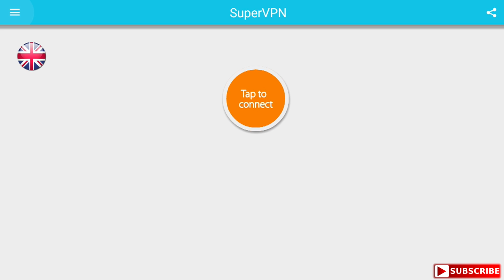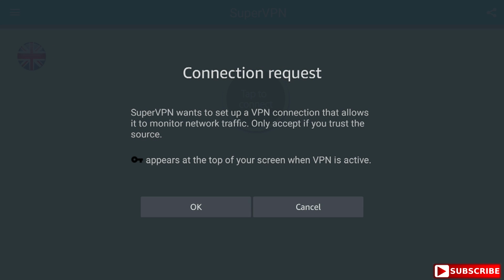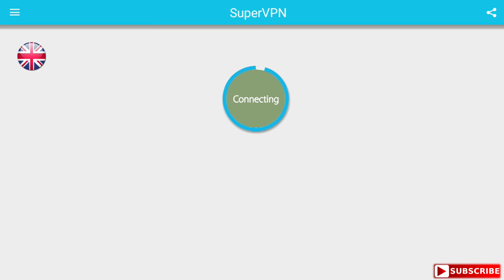And as you can see, as long as the tap to connect goes green, you will see it, you will navigate it. You just tap it to connect, it'll come up with that again. It's just so it can set up a VPN connection. Click OK, set connecting, and then tap to disconnect.